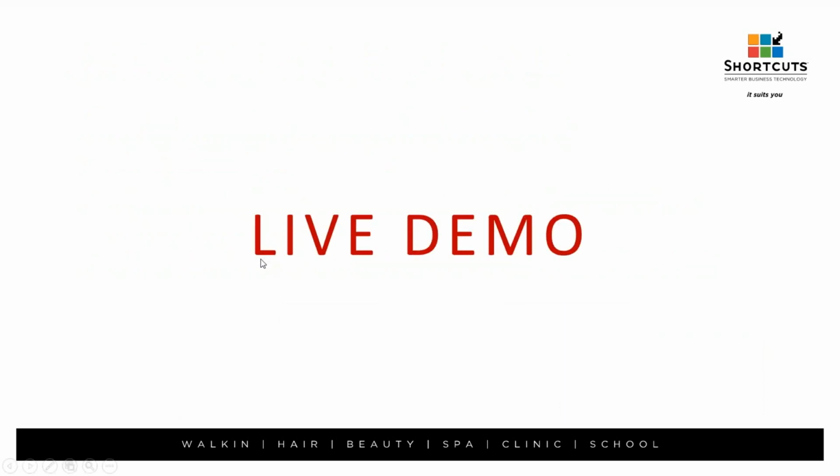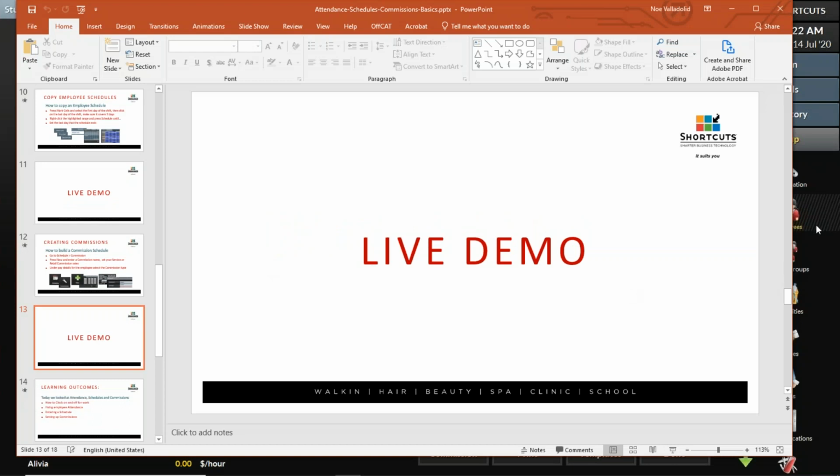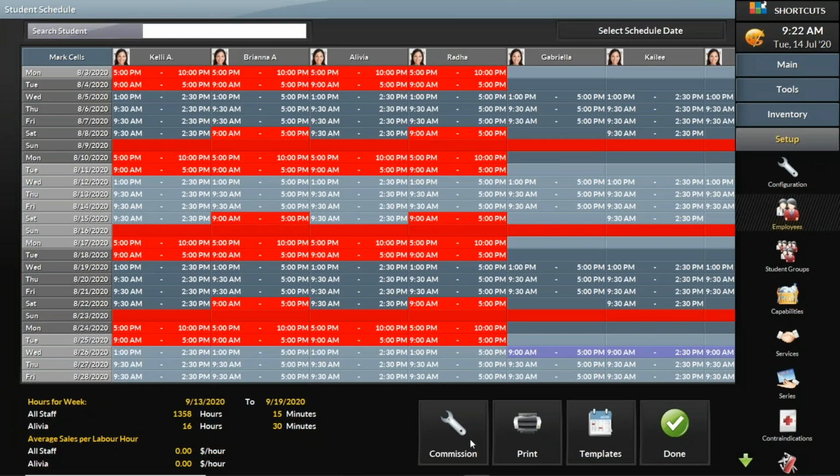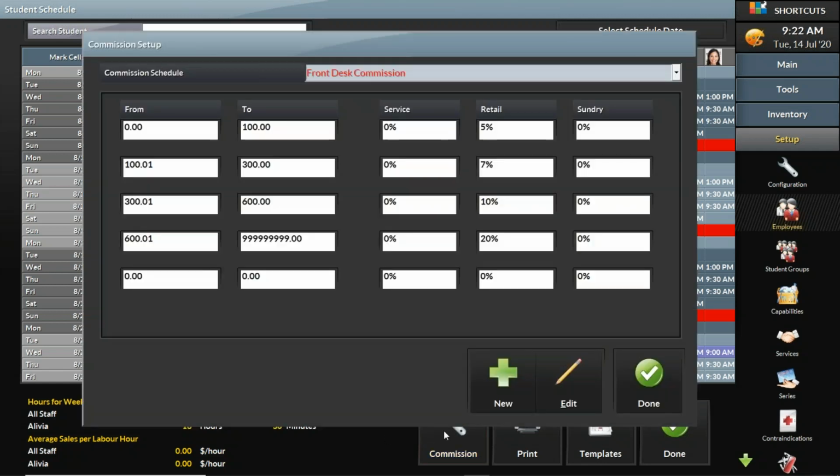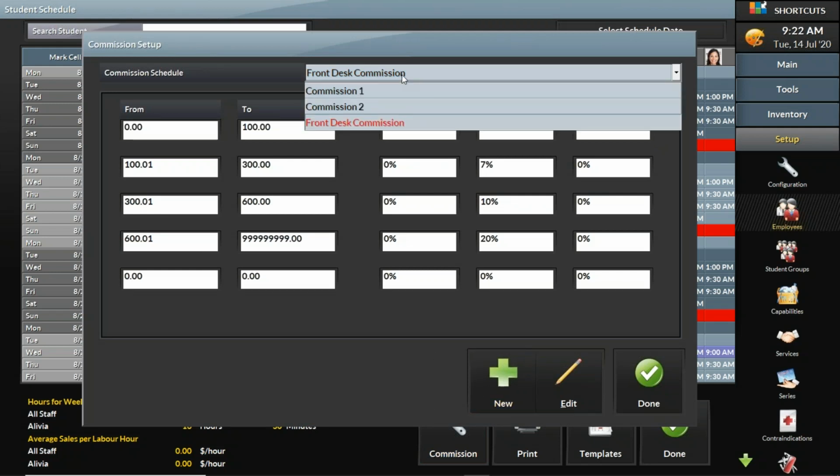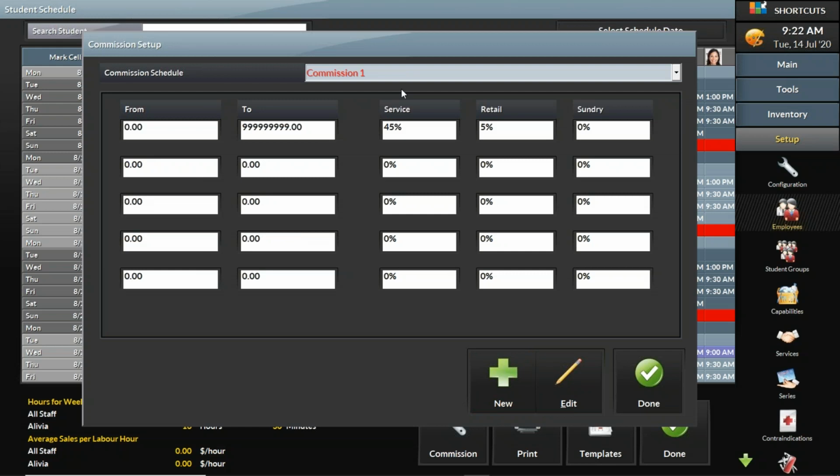So let's actually do that. In the database that we're using right now, again, this is more of an Academy database, but I do have 3 commissions I've built for this. At the bottom of the screen, all I did was press new and fill in the blanks. So let's look at commission number 1.